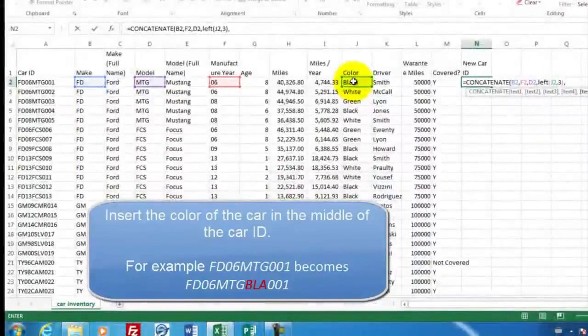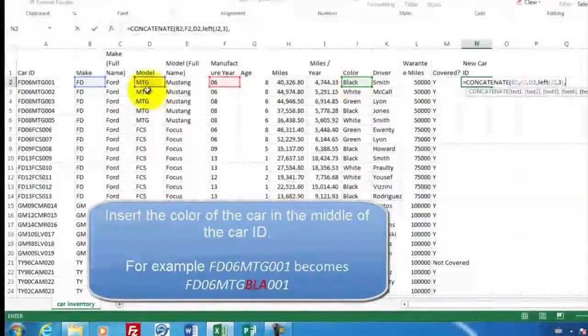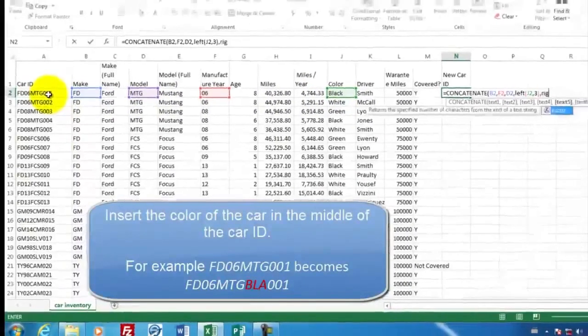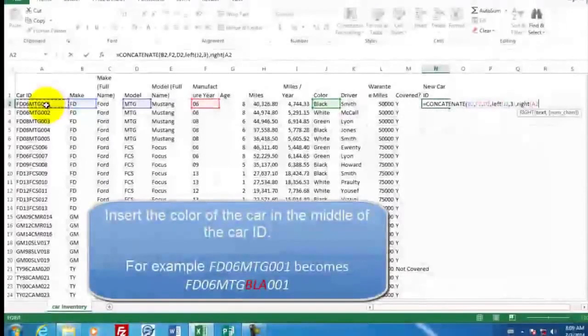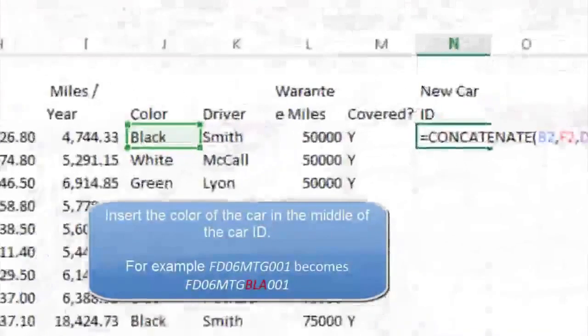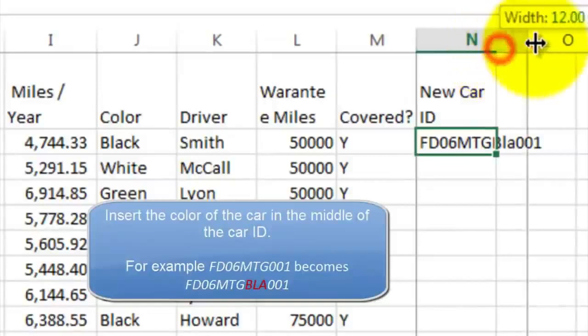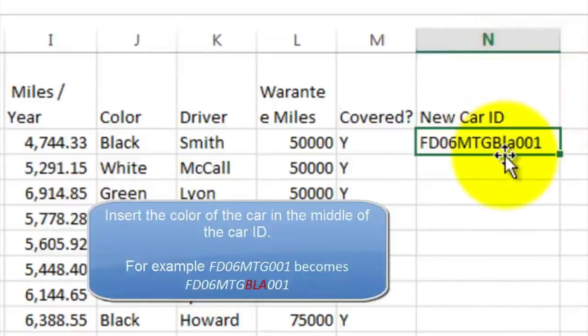And now what we need is the last 3 from here. So we use the formula right. Click here, comma 3. Double close parentheses and press enter. So now we have the new car ID. One more change that we need to make is that this shows lowercase letters. Your boss didn't tell you, but he forgot to say all IDs in cars have uppercase letters only.